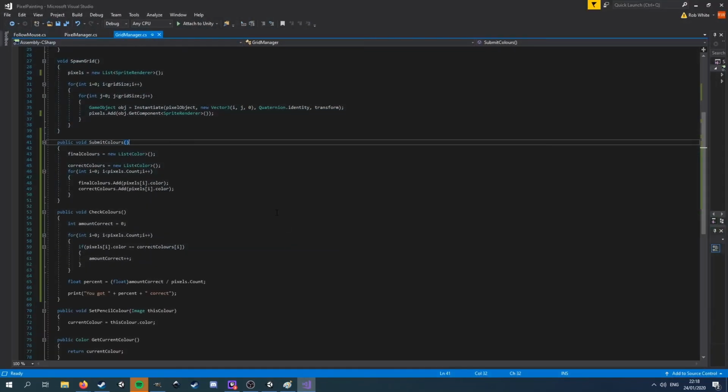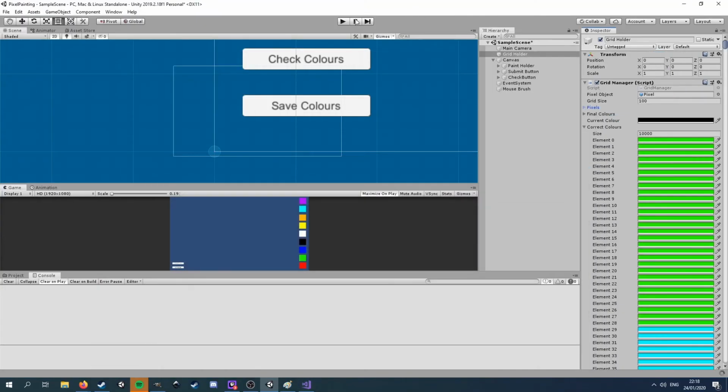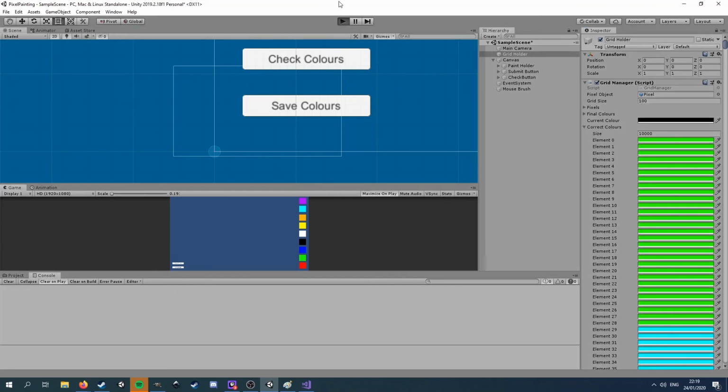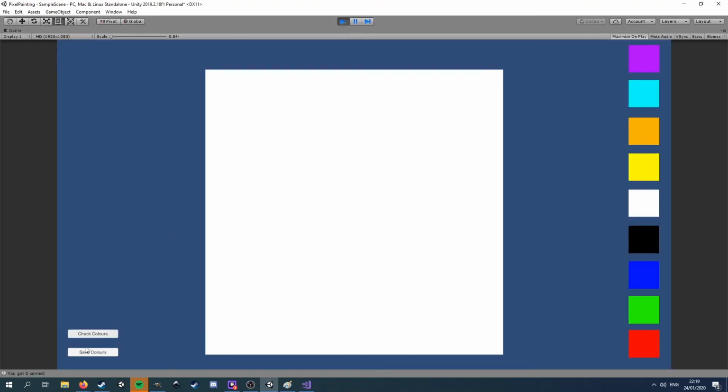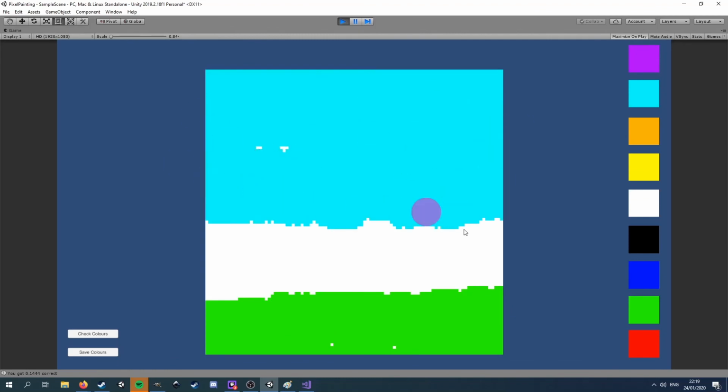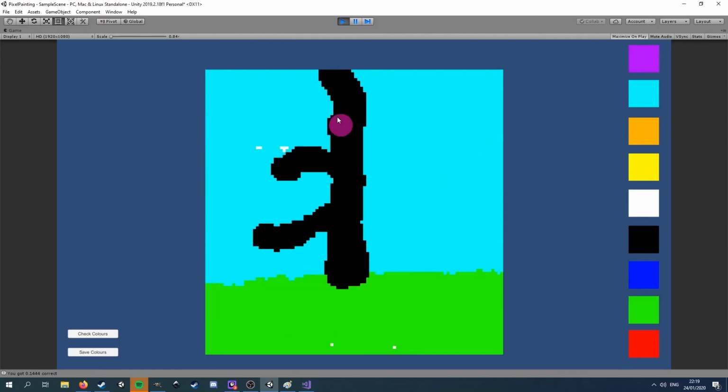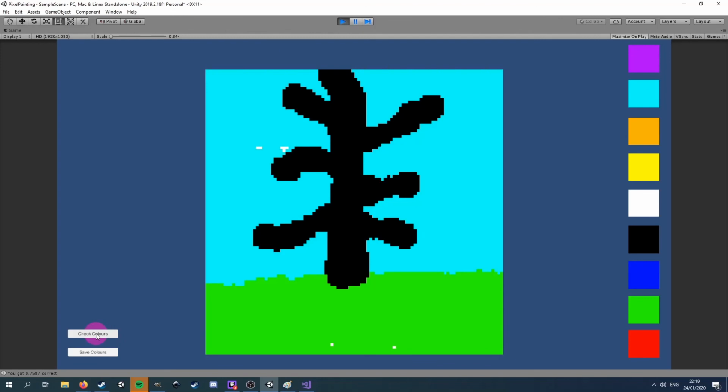It's worth noting that there are other ways of doing this. You could save the data and load the data, and whilst loading the data you could assign it to the correct colours list. But now if we go back into the Grid Manager, we can comment out those two pieces of code that we added to the Submit Colors function. When we go back to the project and play the game and click the Check Colors button, it'll show that we got 0% of the photo correct. And now if I go through and try and replicate the image, you'll see that we are far closer at about 75%. And that's basically it.